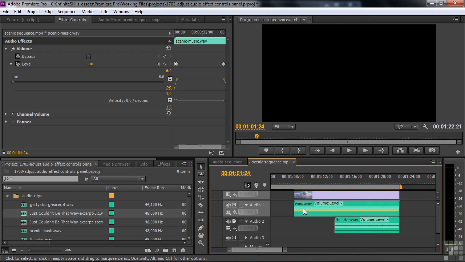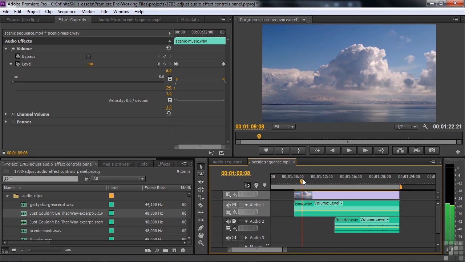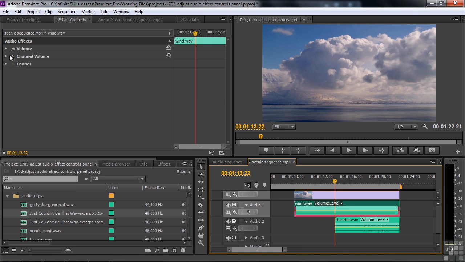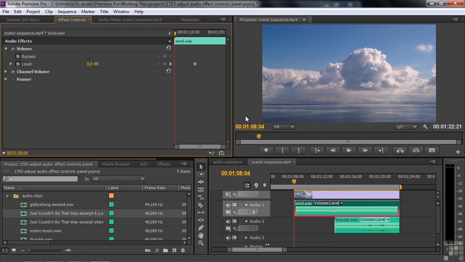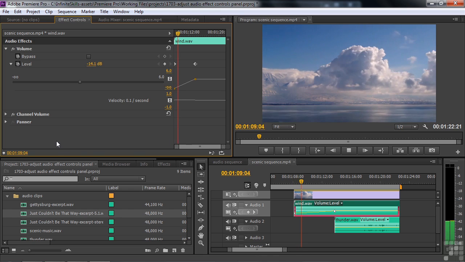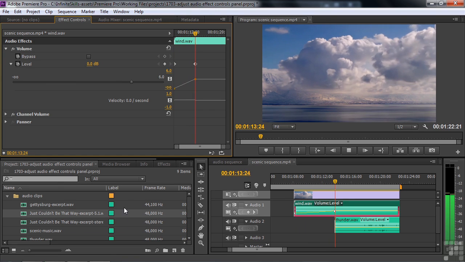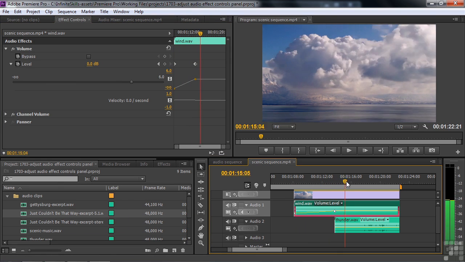All right, I want the wind to come up with keyframes. So I'm going to go right here. Let's say this is where the wind should be full volume, I think right about there. So I'm going to go to the wind clip like that, select it, open up volume, click the add remove keyframe button to set a keyframe there. Go back to the beginning of the clip by pressing the up arrow key. Set this down to negative infinity. Silence. There you go. So the wind will come up like this. There you go. And now we'll do the same thing with the thunder.